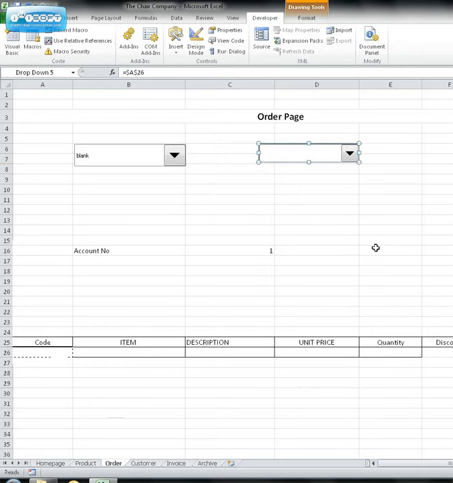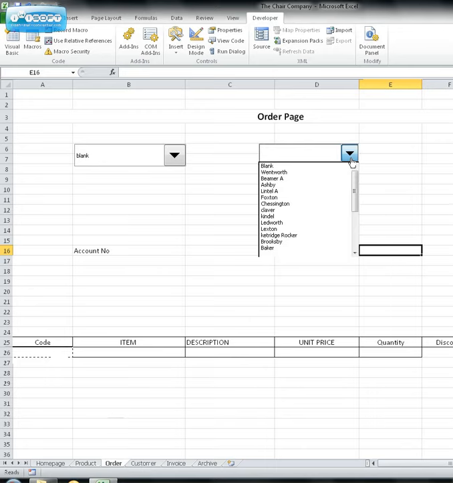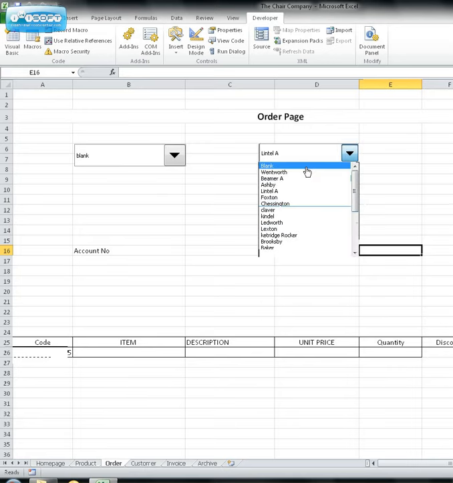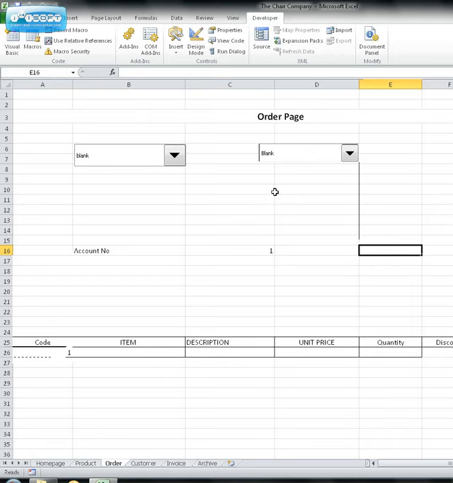If I click anywhere now, let's test it. If I open the drop down menu, there we can see the products and a little bit of space underneath. Let's have the lintel. And notice the number changes to 5. Let's test that. We know that blank should change the number to 1. And it does. How to insert a drop down menu.